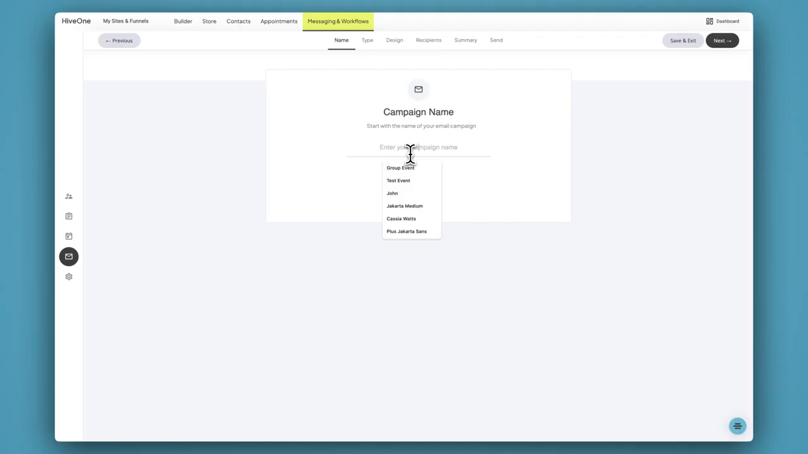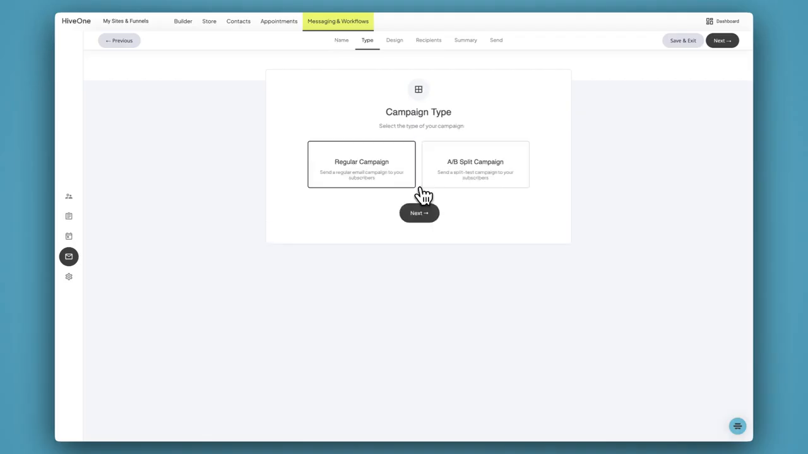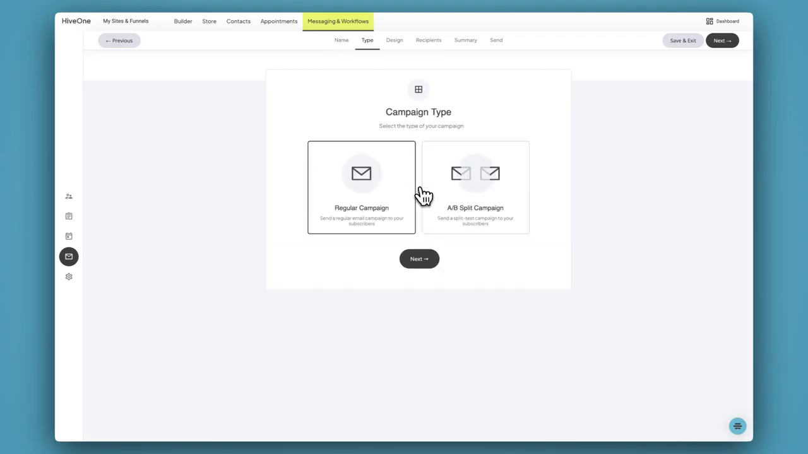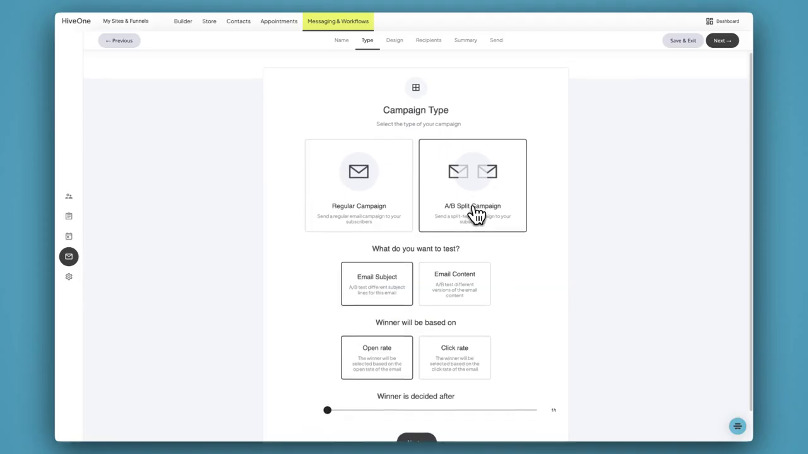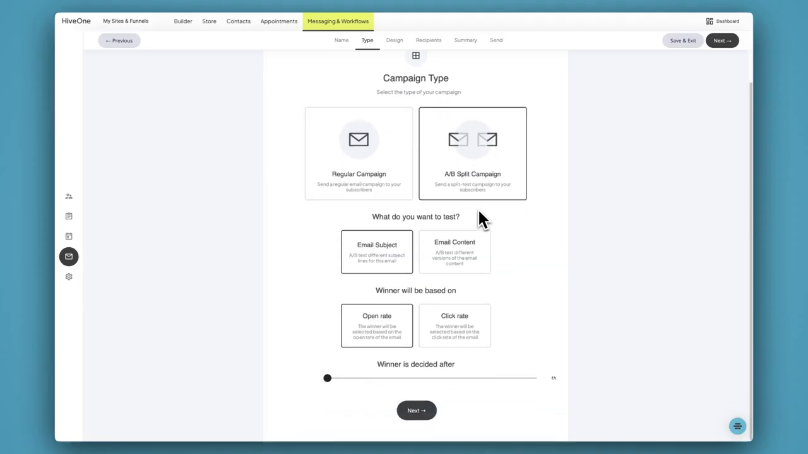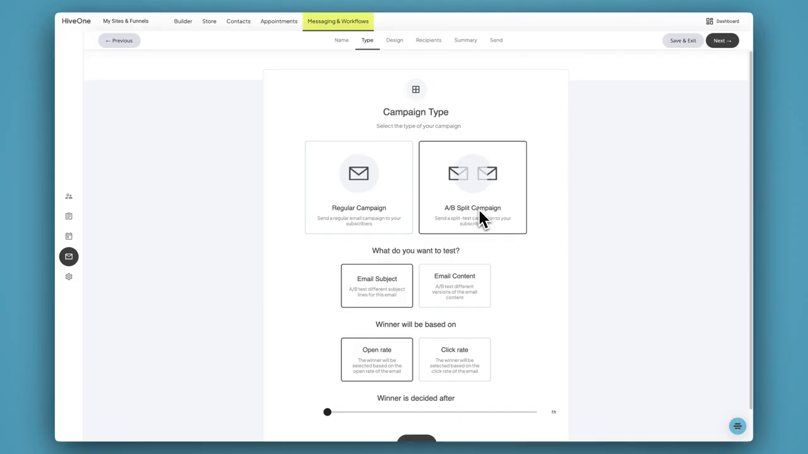Here you have two options, a regular blasting campaign or an A/B test. The A/B test basically allows you to split test the subject of your email or the content of your email. Based on the open or click rates, whichever has the better one would be selected as a winner, and the remaining emails will be sent to that winner. But for the example, let's use the regular campaign.